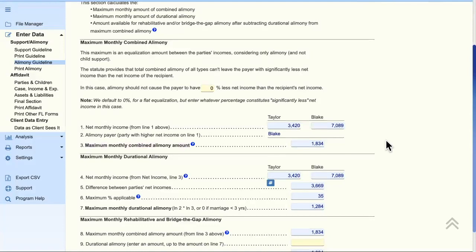If you're catching my vibes and our drift with this, number is 0. If this number is set to 0, it acts as an equalization payment, and it's only an equalization payment for spousal support. If you say that you want to push this boundary a little harder rather than an equalization payment, you could say that they're going to leave the payor with 10% less net income than the recipient. And then you'll see this payment go up.